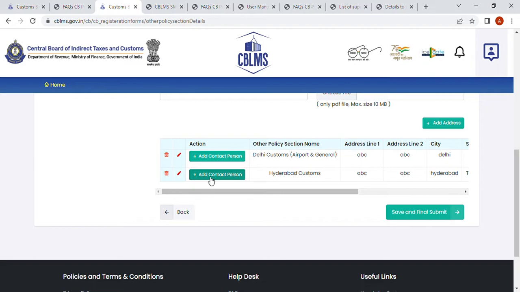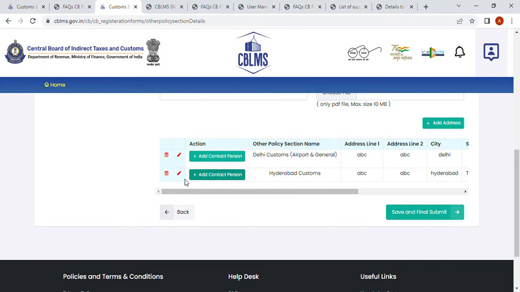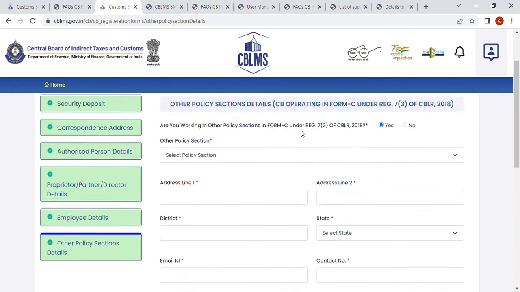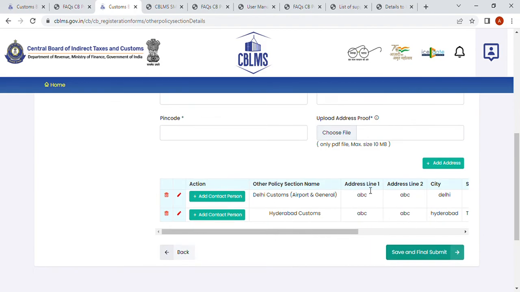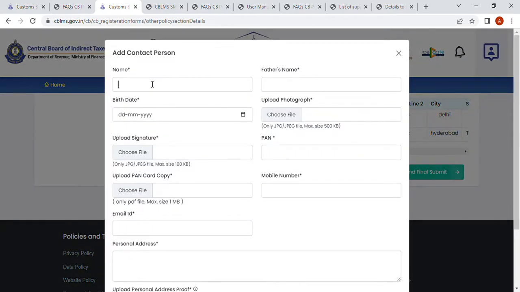Similarly, since you have added the details of your Hyderabad office also, you need to add the details of the contact person of the Hyderabad office. What happens if I don't add the contact person and try to save it? It will give me an error. So for all the offices whose details I have entered as other policy sections, I have to add the contact person details. I have already added Delhi's contact person, and now I need to add the Hyderabad contact person.